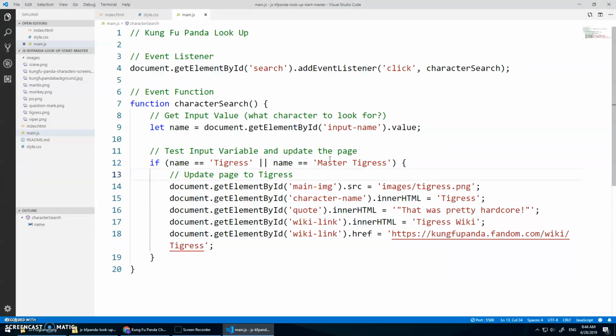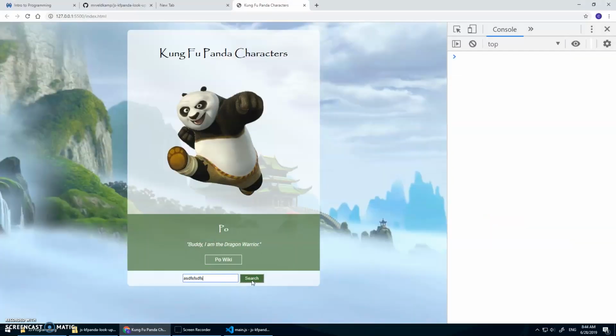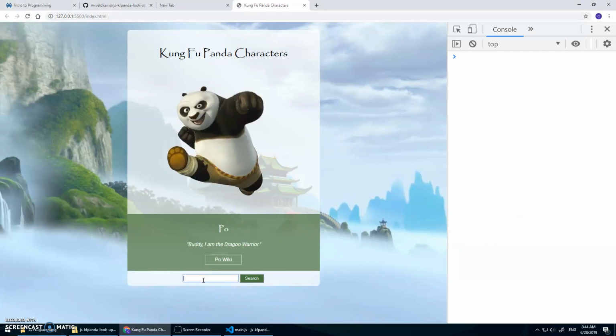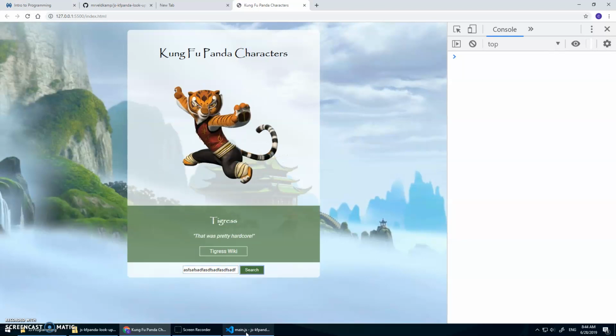Now, a common mistake that people make is they just do this, and they think it's kind of like math. If name equals Tigress or master Tigress. So you think it's almost this distributive property: if name equals this or this. What's interesting is that if you do it this way, this will always be true. So no matter what I type in, and I hit search, it is always true.